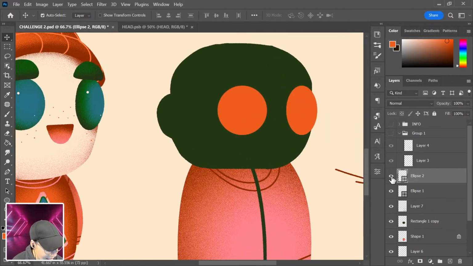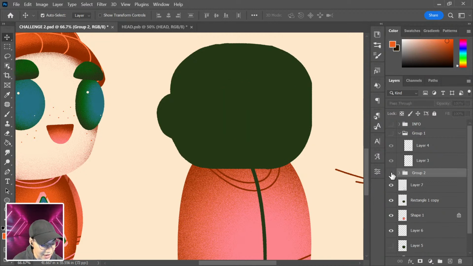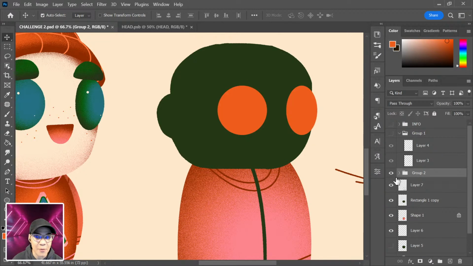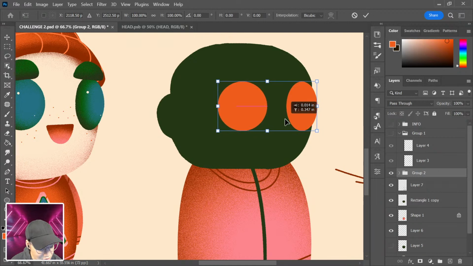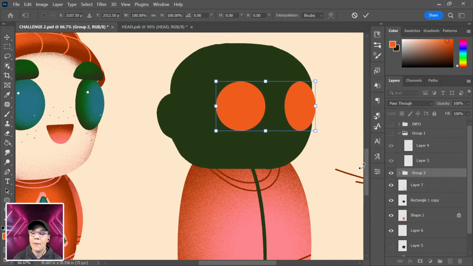So let's go ahead and group those two together so we have our eyes on the same layer. I might even, if I want to, bump it up just a little bit. Something like that. And then we could even alter it like so. We could do that, but I don't think I will.